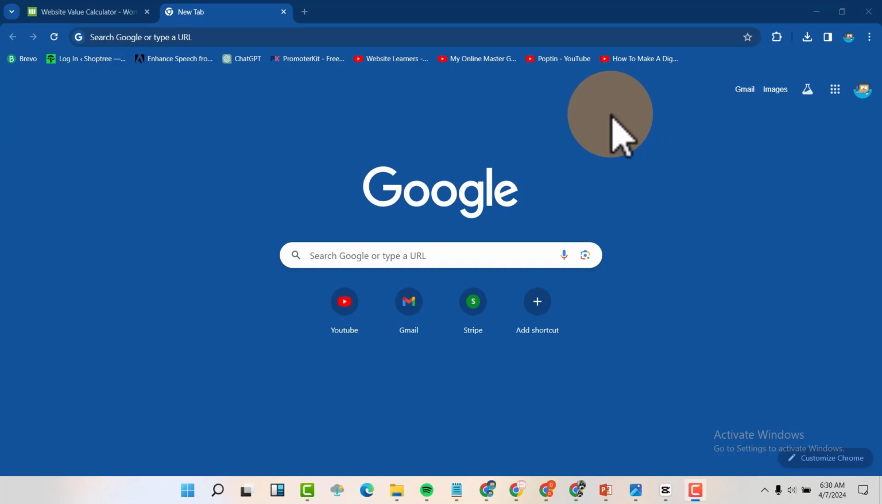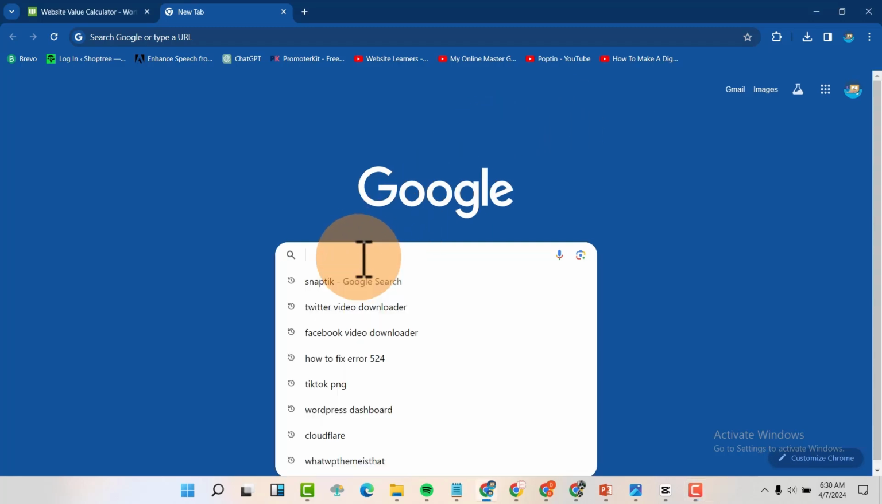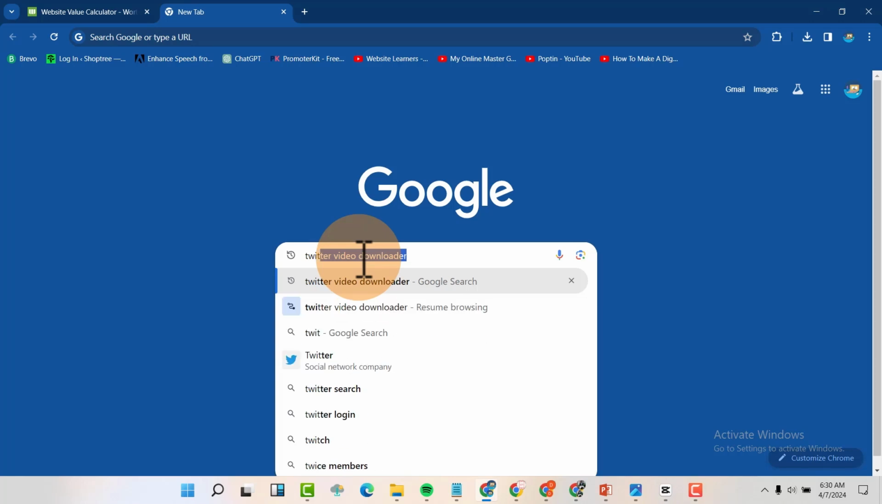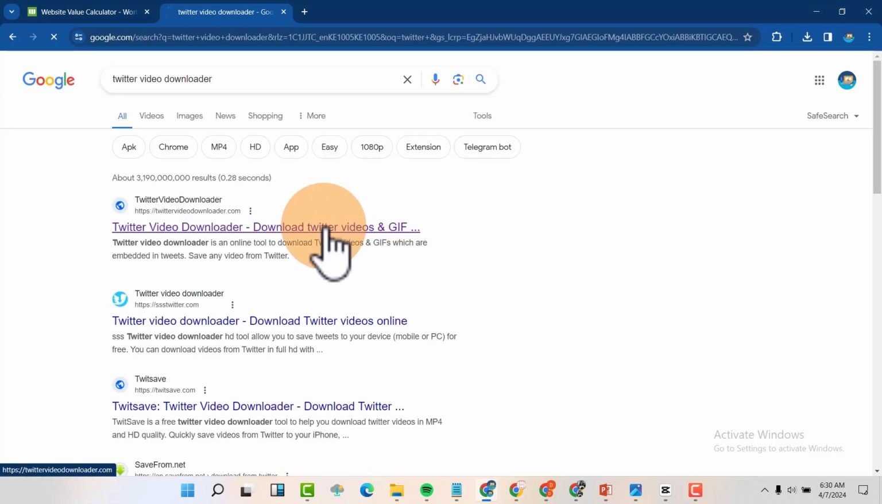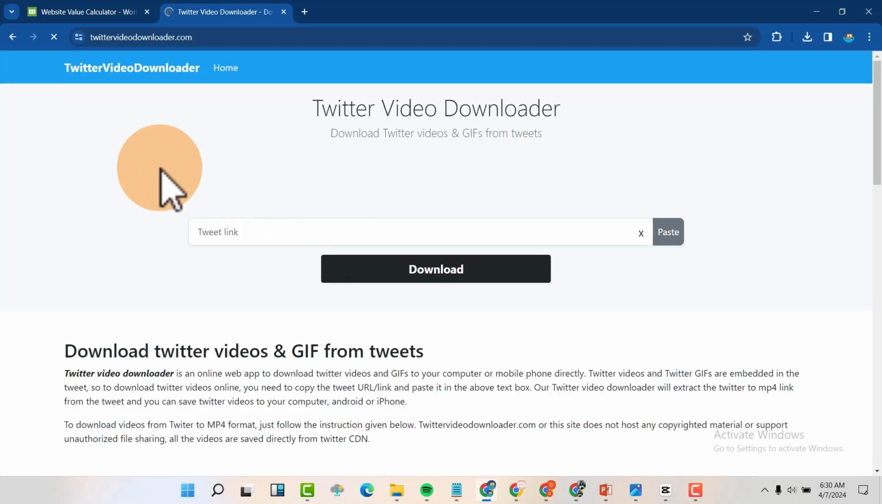Now you realize that you cannot download videos from major social platforms. So you go to Google and write maybe Twitter video downloader, something like that. Then you can click on the website, copy the link from Twitter, paste it here, and then download.